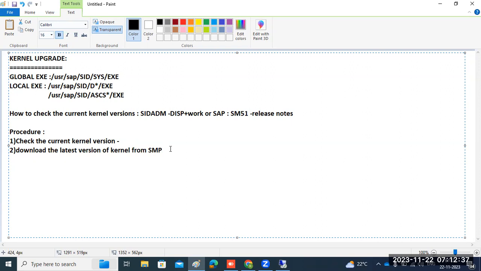Then once you've done it, download the latest kernel files. There are two files we need to download, SAPEXE and SAPEXEDB, from the service marketplace. Once you download them, move the kernel files to the application server level.